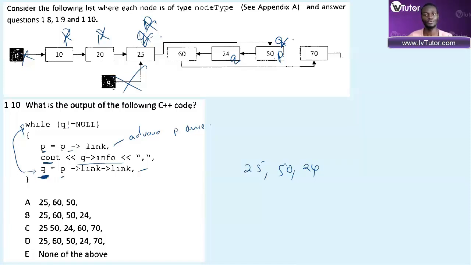Therefore, our Q is going to p.link. So our Q goes to 60. All right. So Q advances from here to here. We check our condition. Is Q equal to null? No, it's not. So therefore we advance P once. So P moves from here. P goes here. We display the value of Q, which is 60, right?